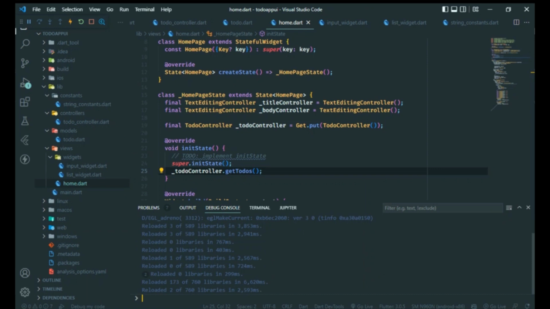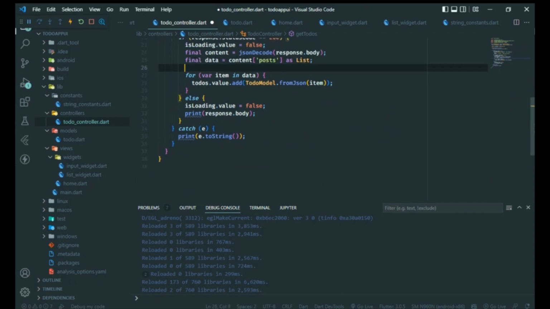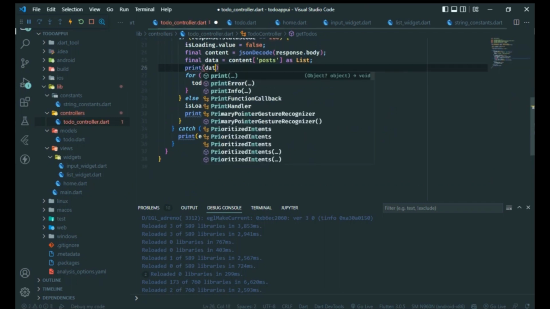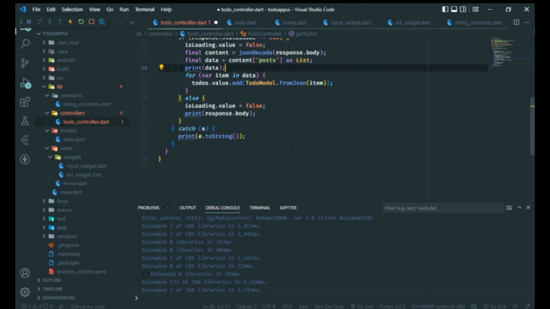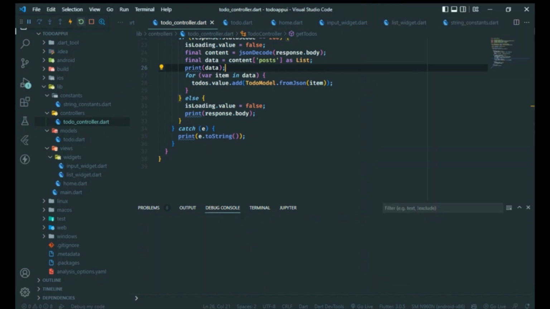Debug console. And so we have no error. So basically I want to print out data to see what we have. Okay. So we have to auto restart. Once you auto restart, you will see something like controller has been initialized, something over here. It has been created and initialized, so that's how you know GetX is included.